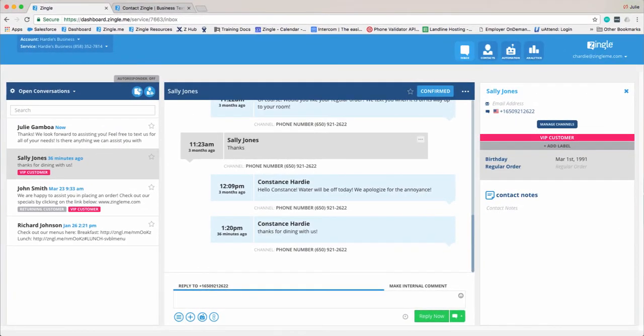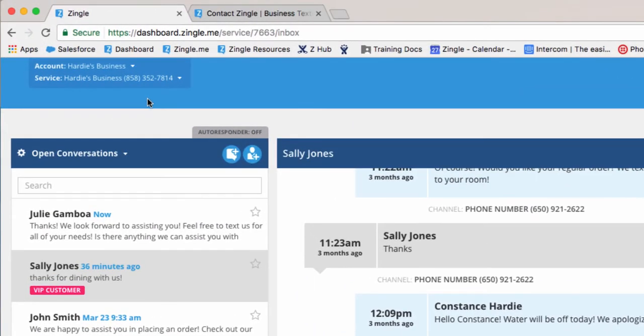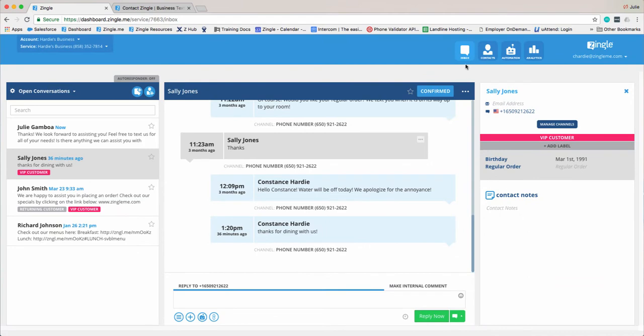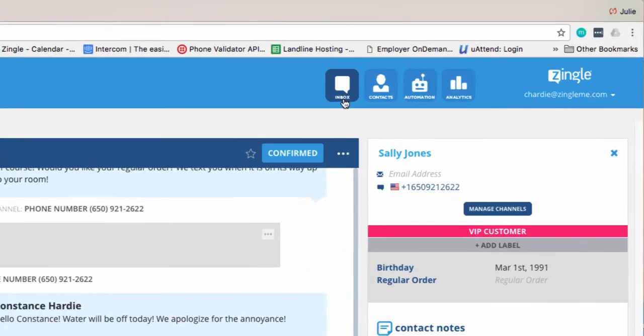This is your Zingle inbox. At the top of the screen on the left, we have your Zingle phone number and service name, which is unique to you and your business. On the right, we have 4 different icons. The first icon is the inbox icon. This works like a home button and will bring you back to this home screen at any time it's clicked on.